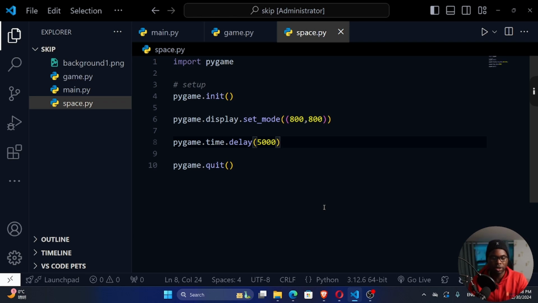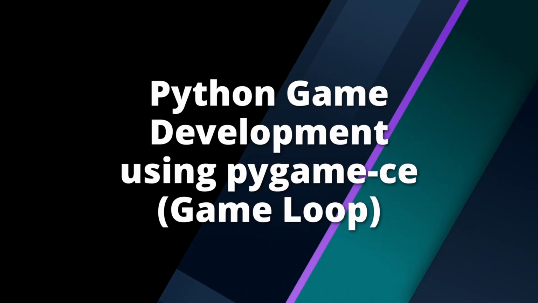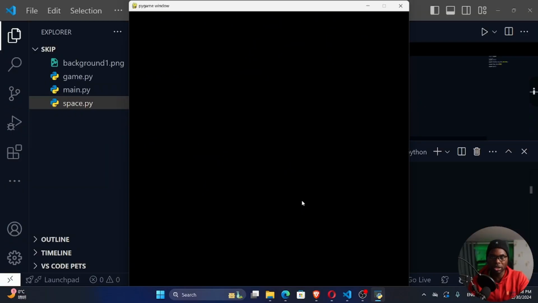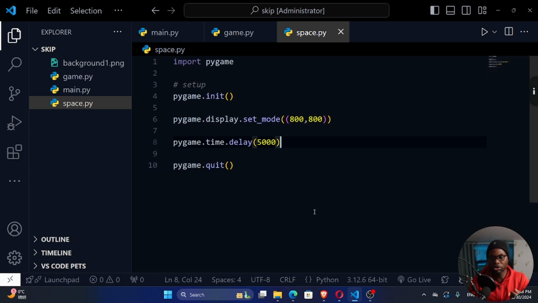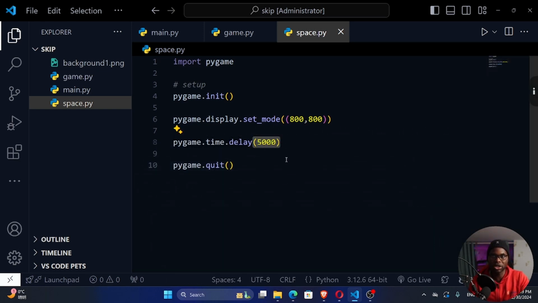My name is Hudson. Today is going to be a continuation of our game development using Python. So we're using a library called pygame-ce. We were able to create a window. However, this window is only running for 5 seconds. This is not the behavior that you expect from a game.